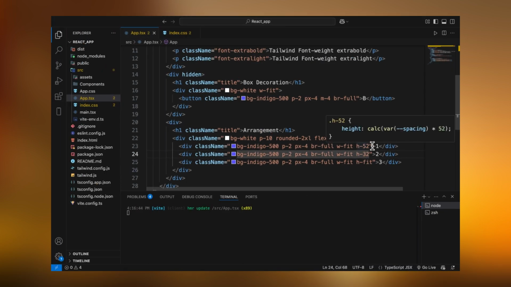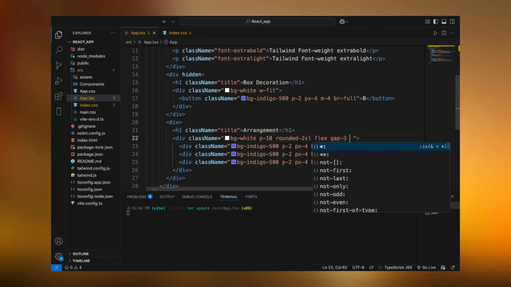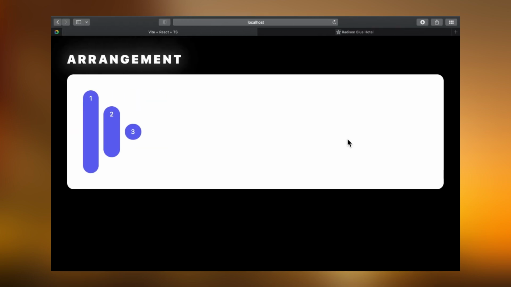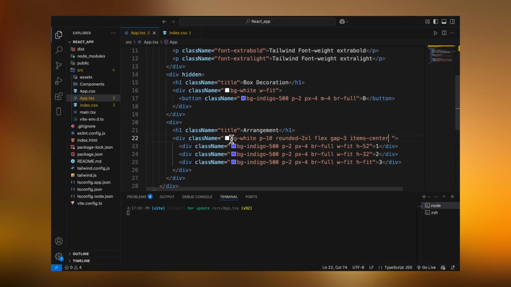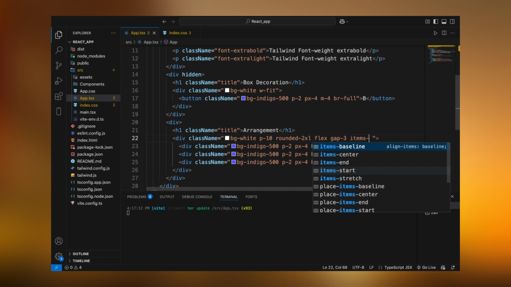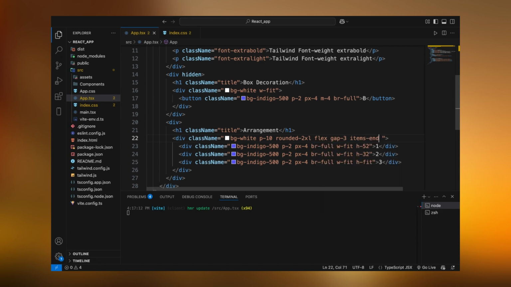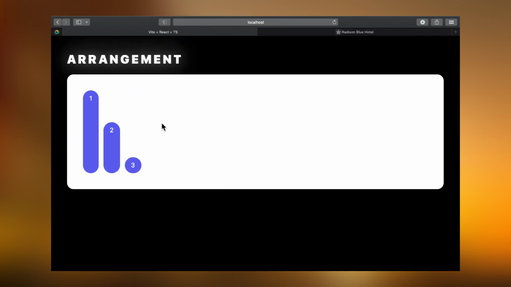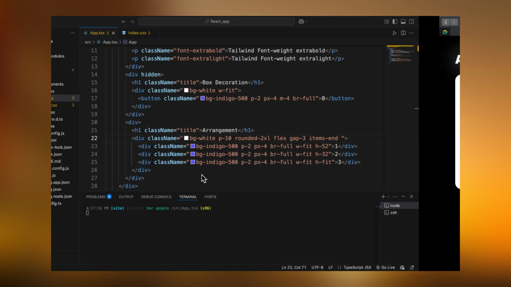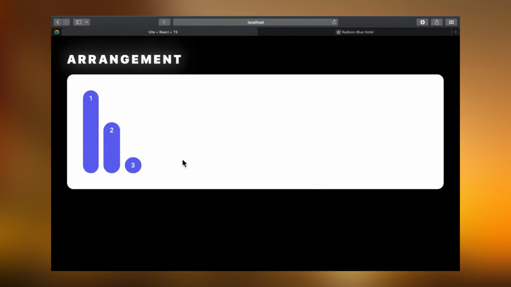So to arrange these elements is also pretty simple. We use a class called items, and then we use center. You see that they just arranged into the center. Now we may also need to arrange these elements, for example, on the top. So like how they were, there is end. When you use end, we see that they're down here, they're just looking like graphs. I really like this, it looks beautiful.